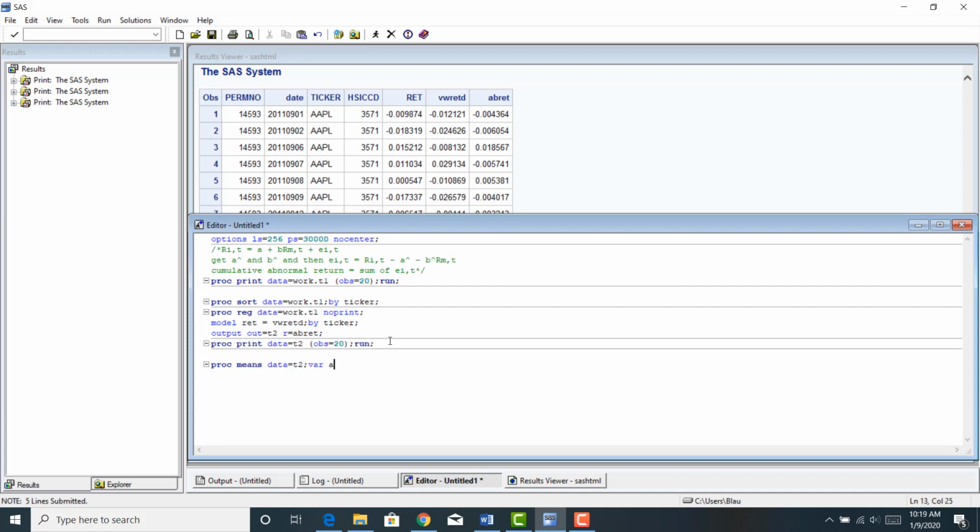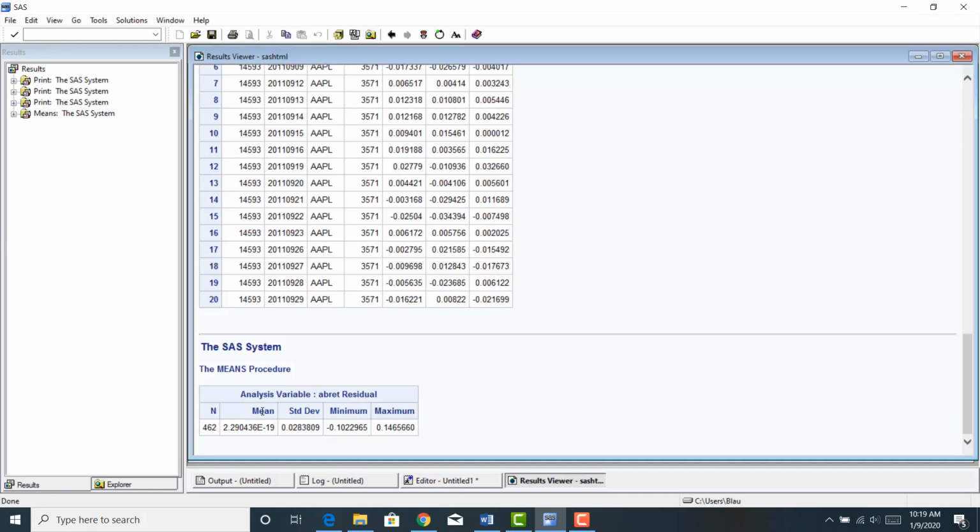Let's just make sure that that's the case here. I'm going to run another SAS procedure called proc means on this SAS dataset data2, and the variable I want to run proc means on is this abnormal return. This should equal 0, the mean return, and look at that. I got 18 zeros in front of that 2, so that's pretty close to 0.